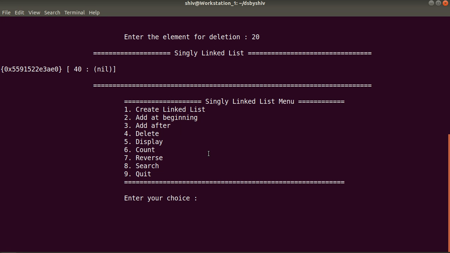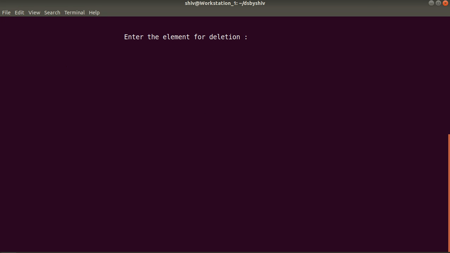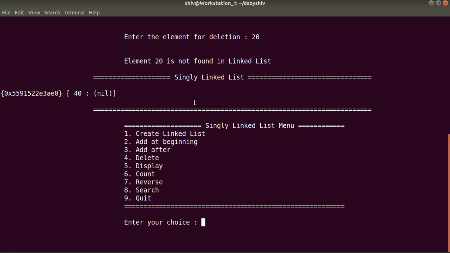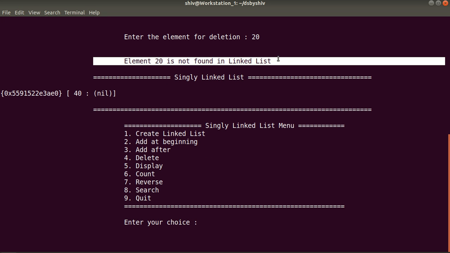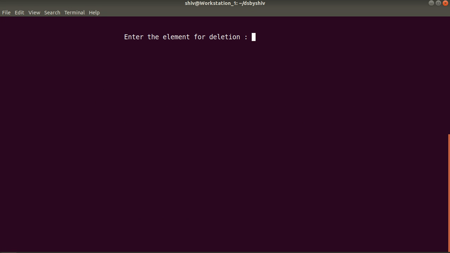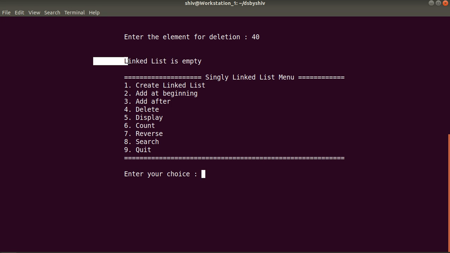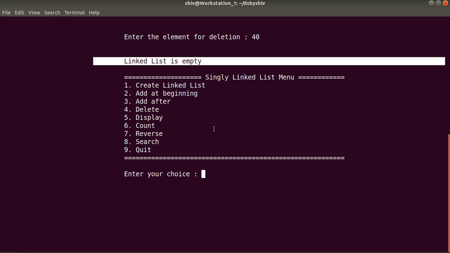Okay guys, so now I want to delete 40 also. So I will enter my choice 4. Suppose that I enter a node which does not exist in the linked list. I want to delete 60, or I want to delete 20 which is already deleted. It will show the message element 20 is not found in the linked list because it is already deleted. So I will enter 40 for the deletion. Now we'll get linked list is empty because 40 was our last node.